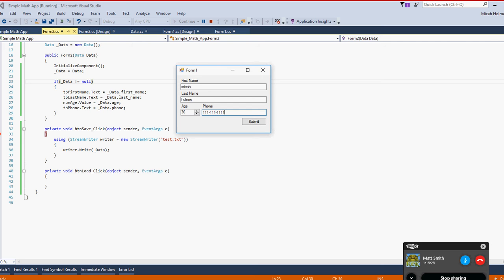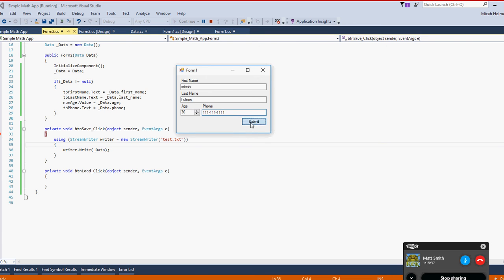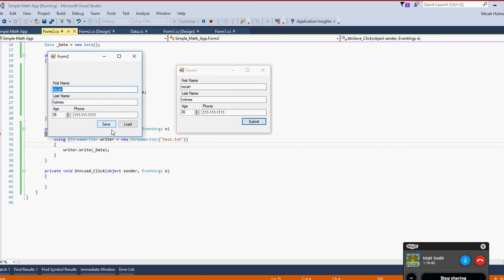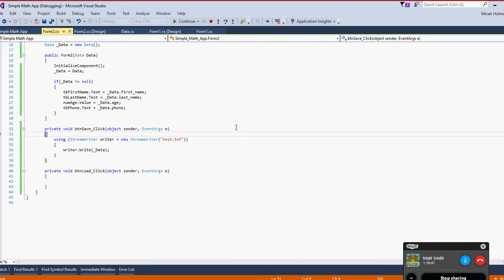When you get all your information in, let me know. We'll stop right there for just half a second. Okay. Yeah, it's in. So go ahead. You've got your breakpoint set on your save click event. Yeah. Okay. So go ahead and submit. We're in Form 2. Let's go ahead and click save.